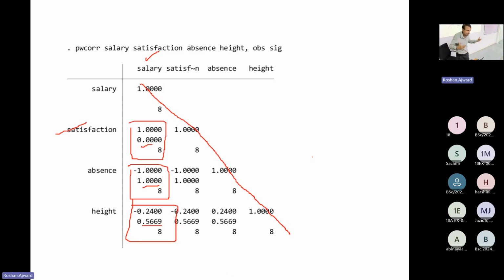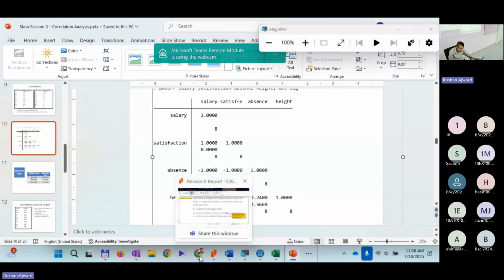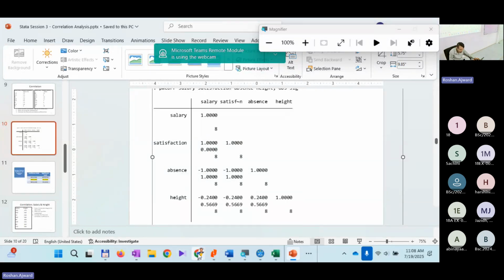So let's do some exercise. I'll create a small file and I'll ask you to do it.